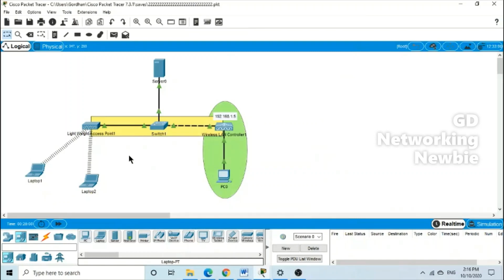So anyway, this was some basic configuration of WLAN on WLC using the pre-shared key method of authentication.